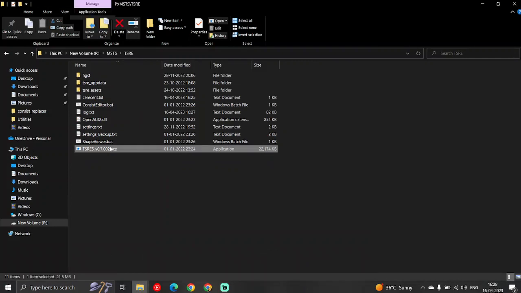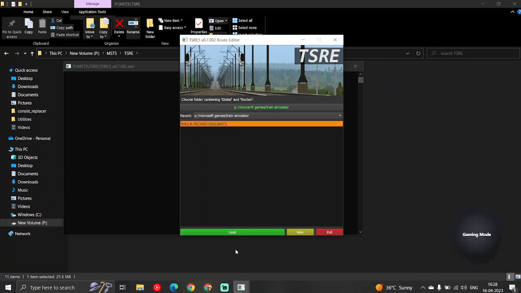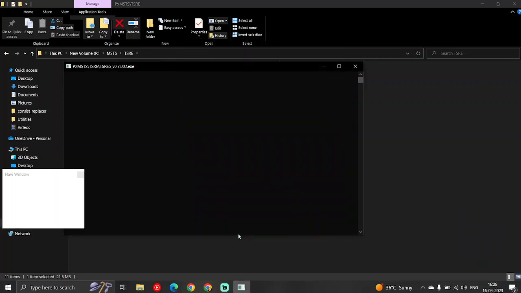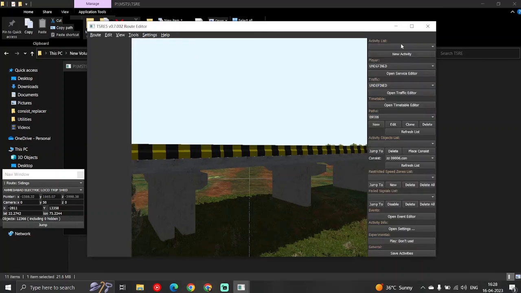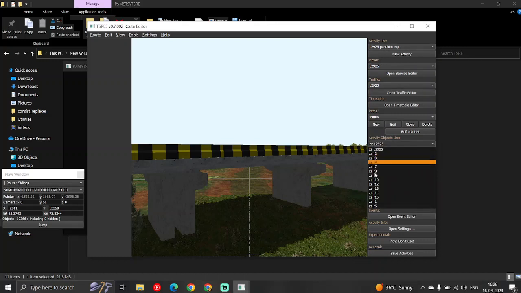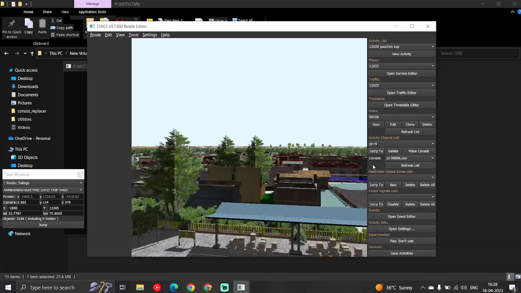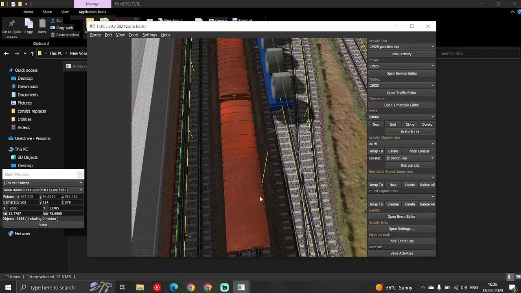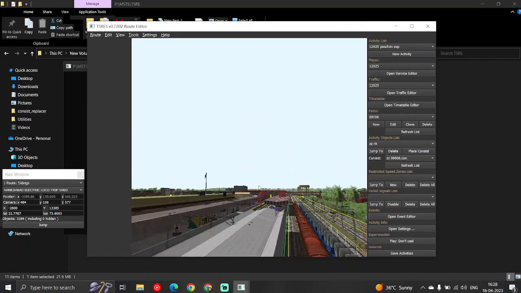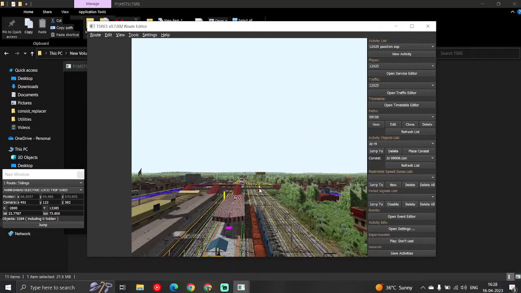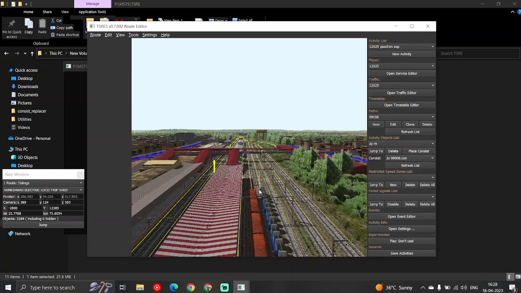I'll just open this TSRE. Let's hope it loads. TSRE has a lot of issues with loading, so I'll open the activity here. Once the activity is loading, I'll go to ZZR9 and let's try to jump to that location. Okay, it has come up here and you see now we have that consist coming up. It wasn't there, but it is coming up here now, you see.